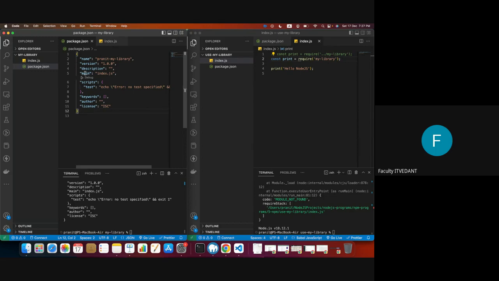I'll just use the version as 1.0.0. The version can be used to update your package. If you make any change afterwards, when your package is already published and you want to update it, you can update your code and update the version. You know the versioning, basically it's a semantic versioning system, with major, minor, and patch versions.